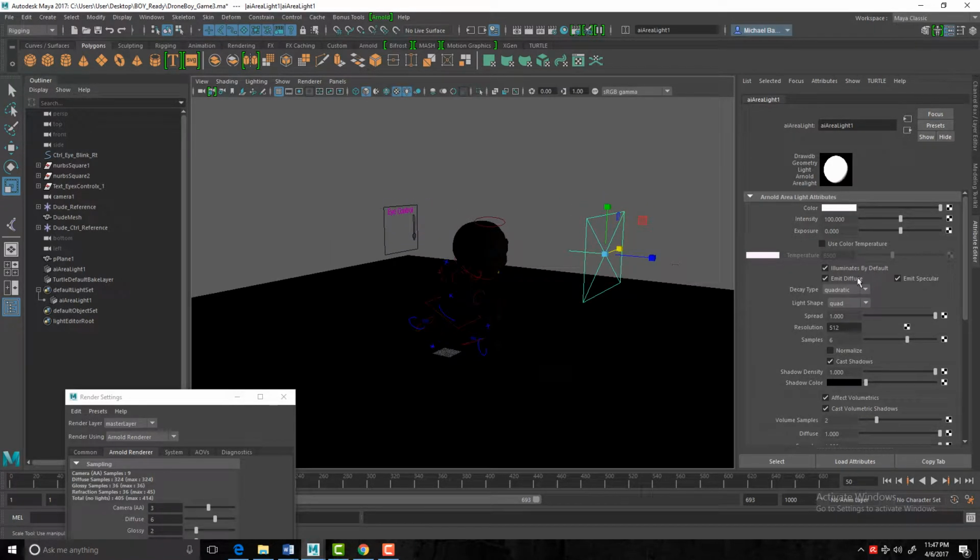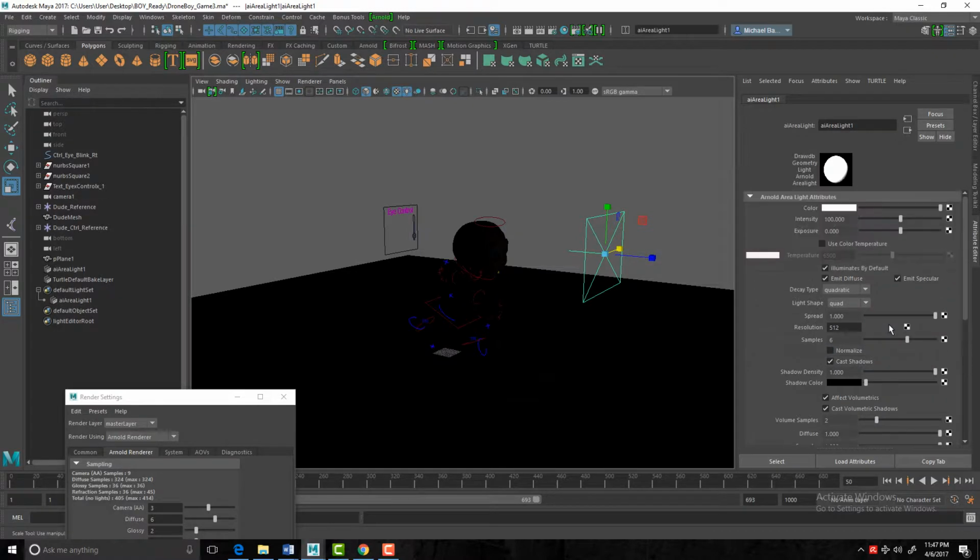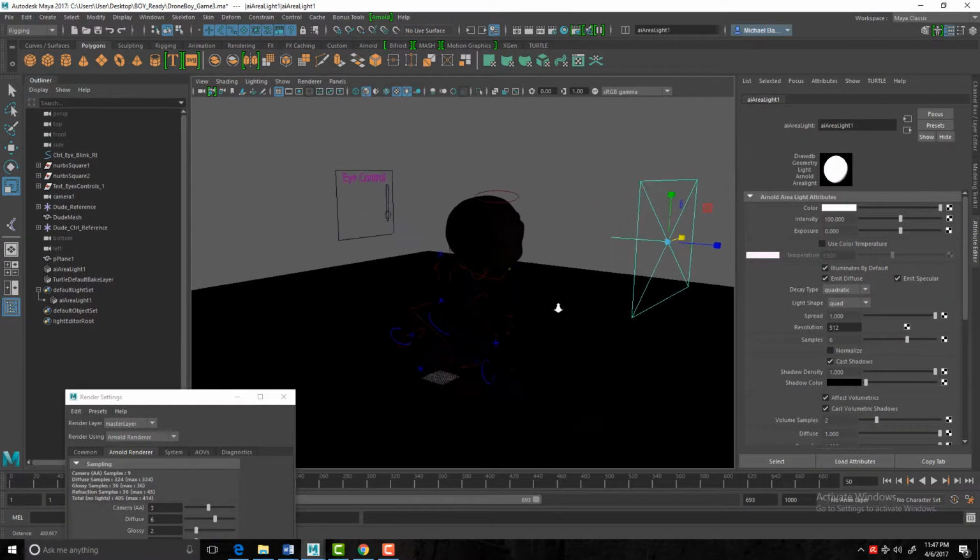Alright. So once again, quadratic, intensity, exposure, down here. There we go. Normalize off on this one. So let's do a quick little render. We'll see what we get.